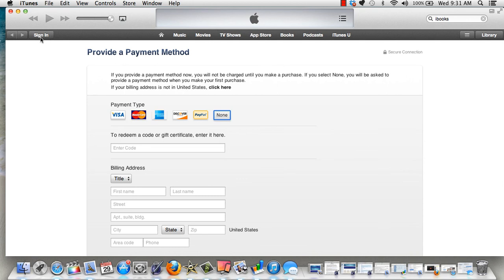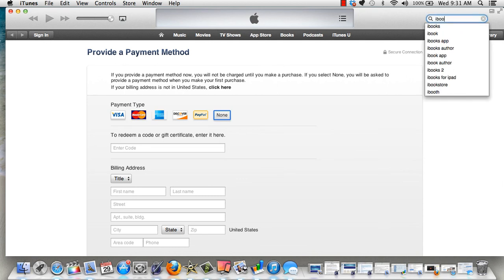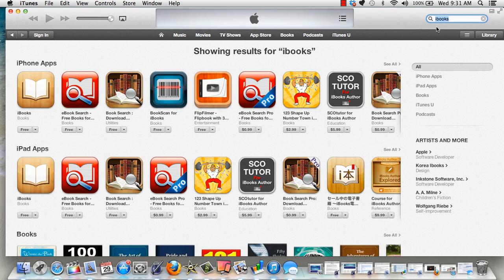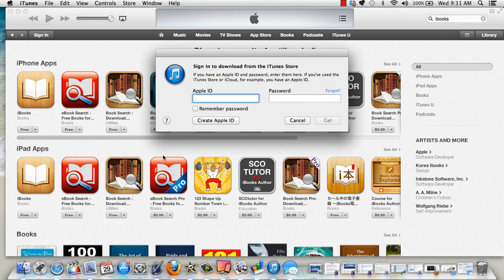And what I'm going to do is, the first thing I'm going to search is iBooks. This is very important. You have to make sure that you do this step. So we're going to go ahead and hit that we want to download iBooks for the iPad or the iPhone. It does not matter because we're actually not downloading it. We're just tricking Apple. So right now I am going to do create Apple ID.